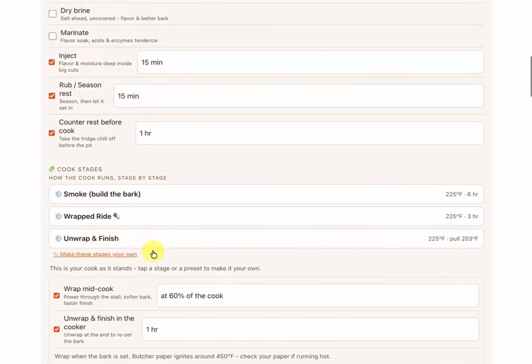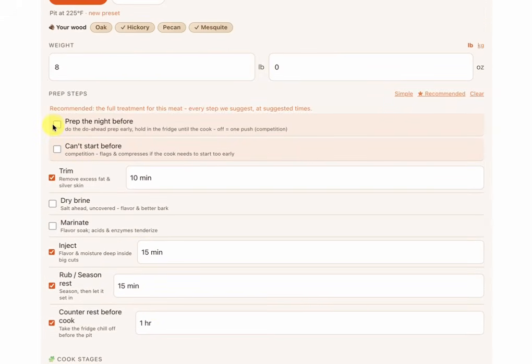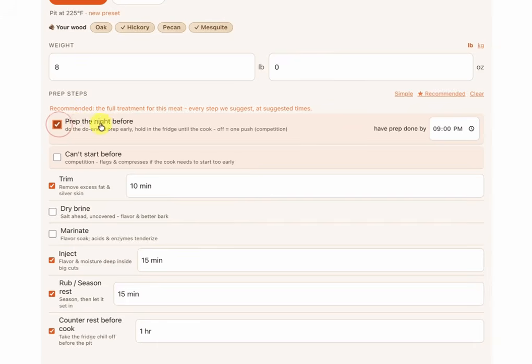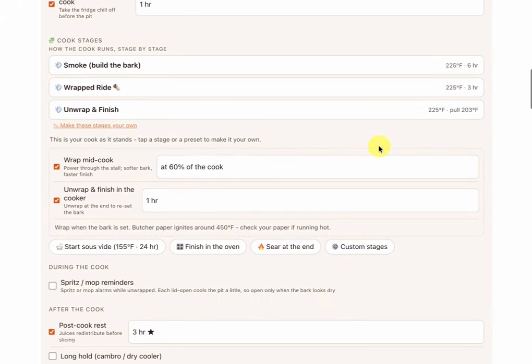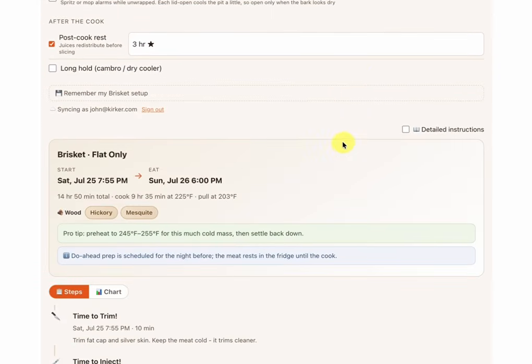I want to do my prep the night before, and these are the options that I showed you before. So there's 2 parts to this. There's prep the night before, and there's can't start before. So if you're doing competition, sometimes you can't do anything with your product before a certain time. They don't even give you the meat until a certain time, or they're checking. But we're going to prep the night before, and we want to be done with our prep by 9 p.m. We want to have a beer, do our prep, hang out, and go to bed at a reasonable time because we know it's going to be a rough night and we're going to have to get up early.